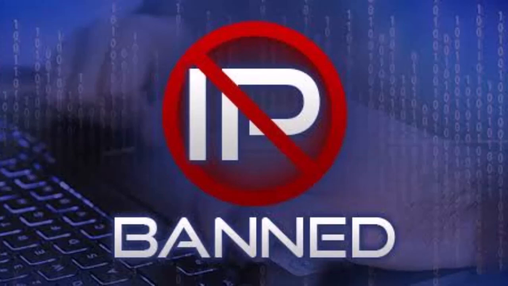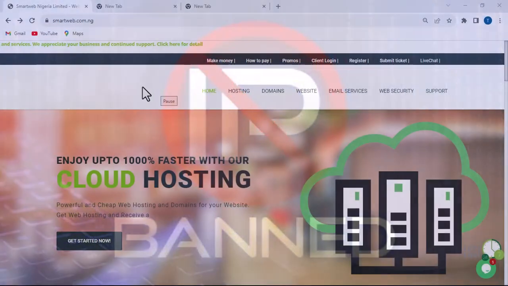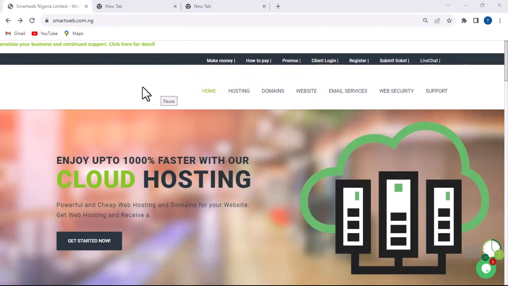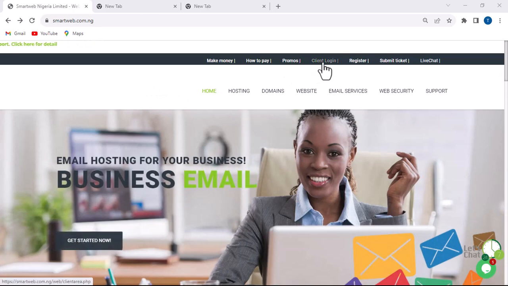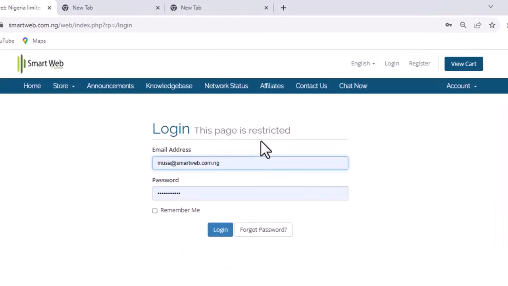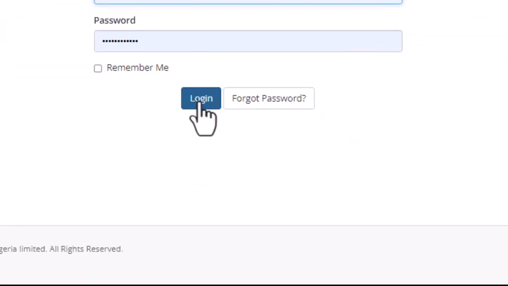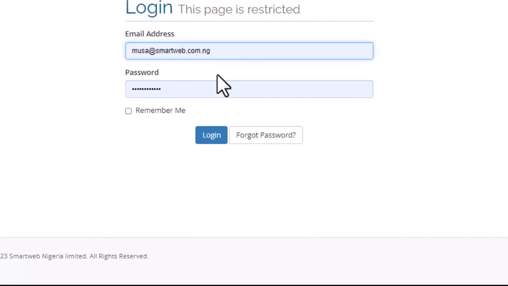Okay, so the first thing you want to do is to log into your client area, and that is by visiting the Smartweb website and clicking on client login. When you click on client login, you enter your details and log in. That is, you enter your client area email address, and of course the password, and then you log in.